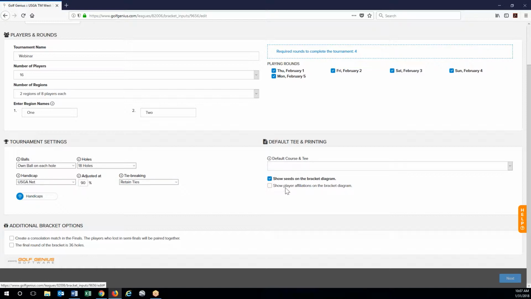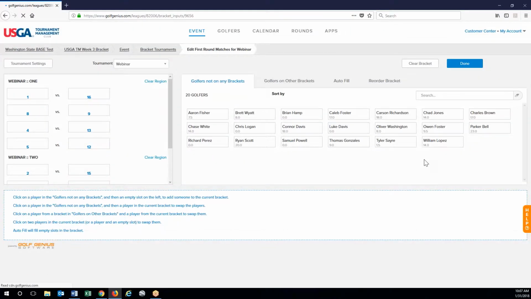Got all that in there. And, oh, so it won't let us do that. Alright. So it needed 4 rounds, and we selected 4. So we're going to hit next. Let this process. Okay.